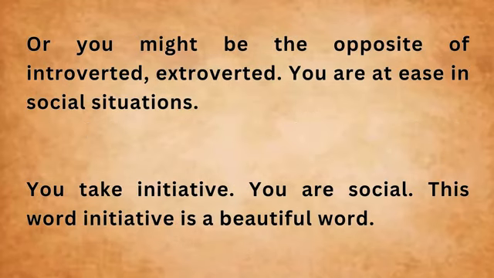Or you might be the opposite of introverted, extroverted. You are at ease in social situations. You take initiative. You are social. This word initiative is a beautiful word.